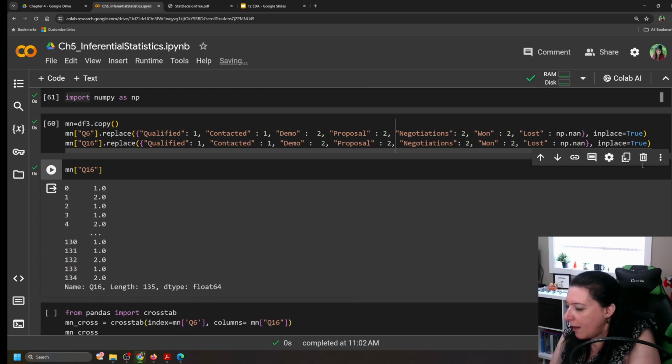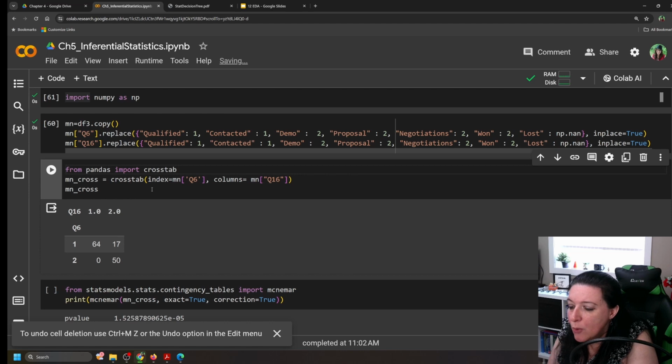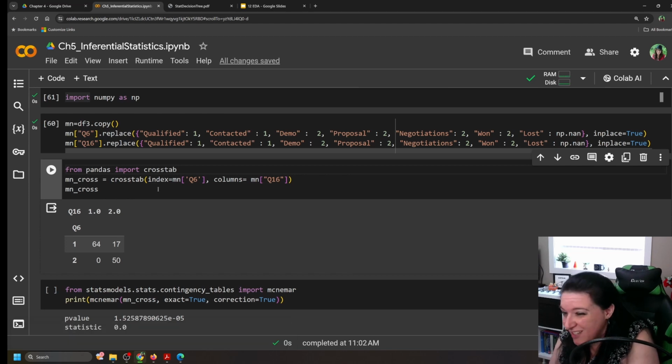Okay, all right. So now we're going to build our crosstab. Again, we need a 2x2 table to do the McNemar, just like the Fisher's exact. So from pandas, we're going to import crosstab if we hadn't done it already. Technically, we already have it imported from our previous video. Then we're going to create the crosstab. We're going to have on the index our question 6, and for our columns question 16. We just need a 2x2 grid here.